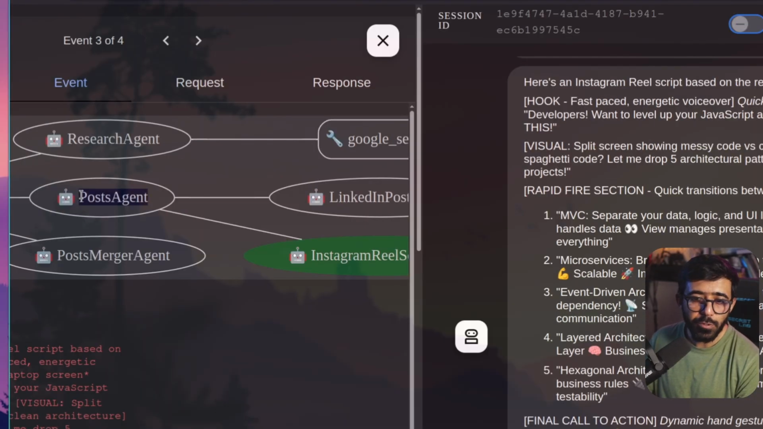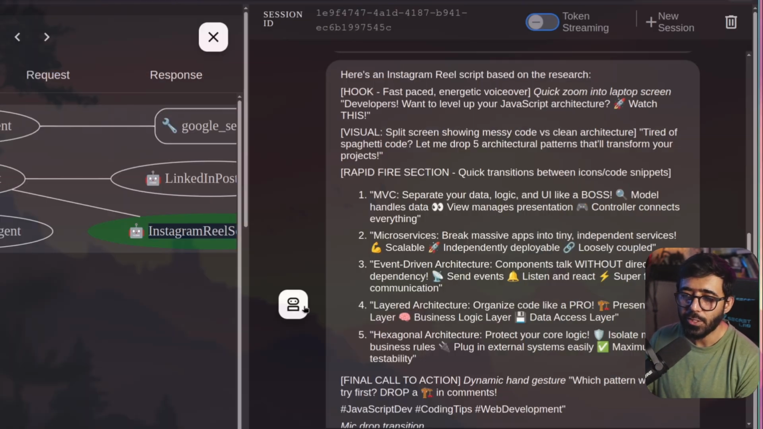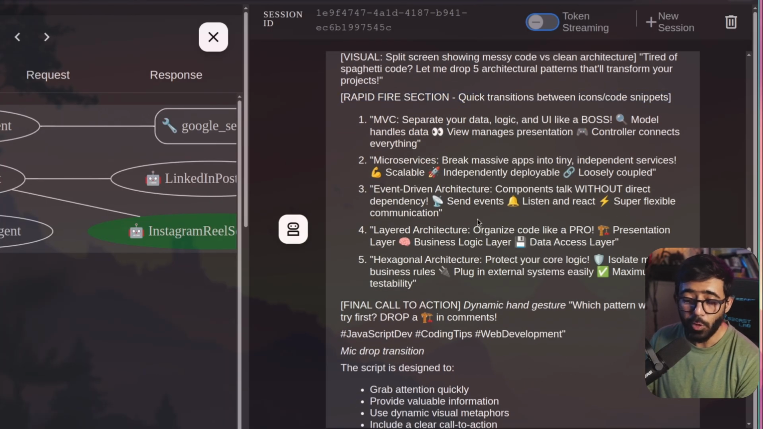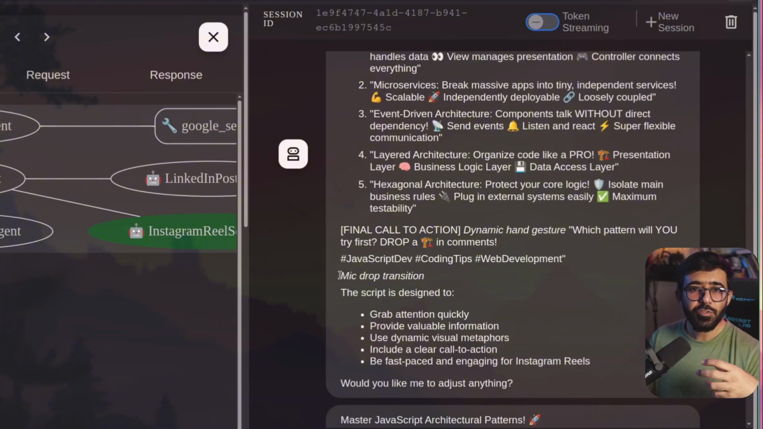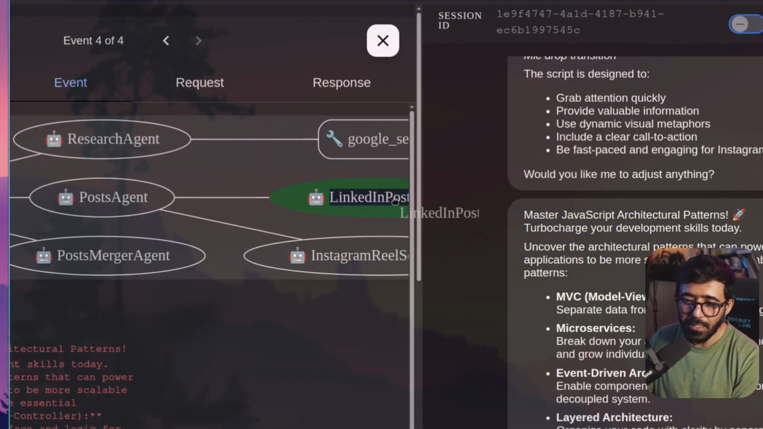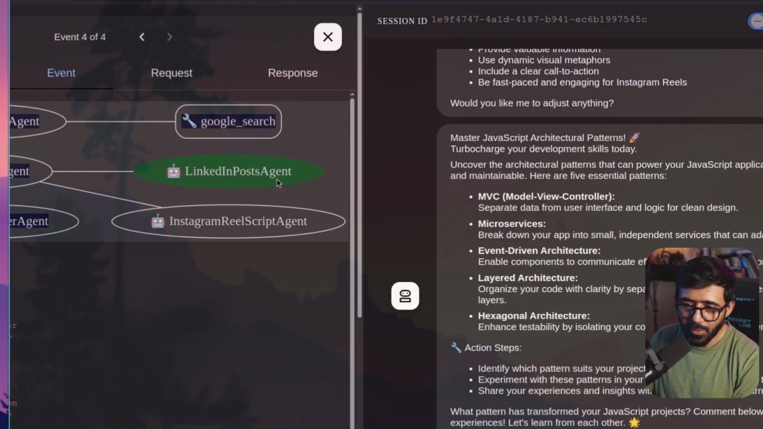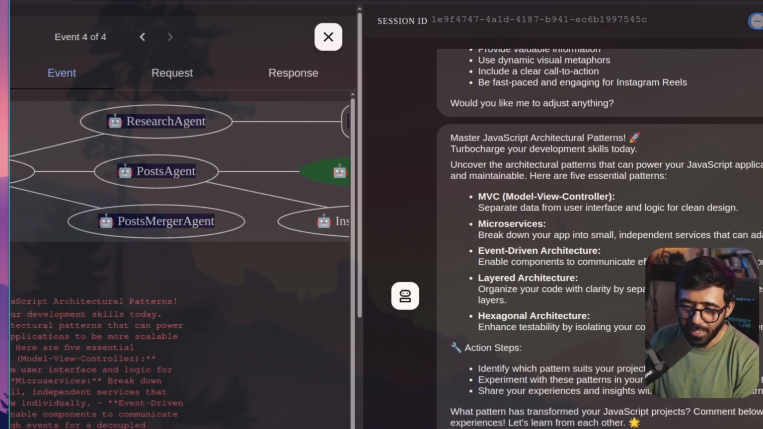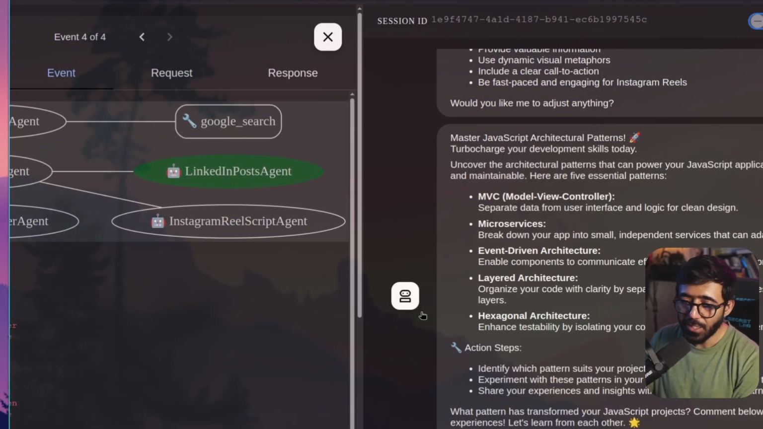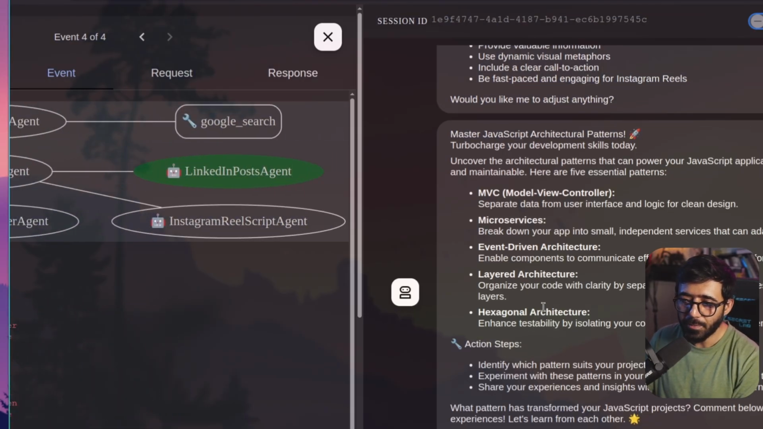You can also see that the post agent is a parallel agent that runs both the LinkedIn post and the Instagram Reels. So from the Instagram one, here we have a script. We have a hook here. We also have the rapid fire section, etc. It gave us some points, call to action, and then the visual mic drop transition as well. Nice. Then it also created a LinkedIn post for us. So if I click here, you can see this is the LinkedIn post generator. I wish there was a nice way to actually scroll around. It seems like, yeah, there could be, or maybe not. But essentially here is our LinkedIn post agent. So this one gave the output of the LinkedIn post agent.